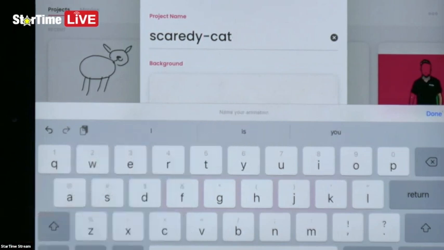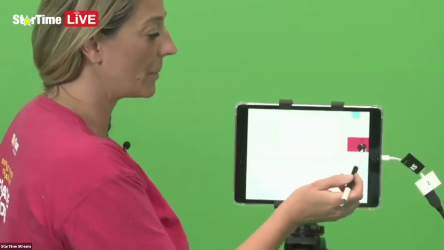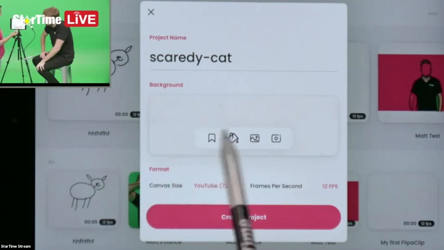Scaredy cat. You can call yours something different. You can call yours anything you like. You can even just put in gibberish and change the name later if you haven't decided. But have a think about what you want to animate and then name it accordingly. You guys might want to call yours the same because you're probably going to follow on. You can follow along step by step if you want. Okay, done. Then we're going to go background.